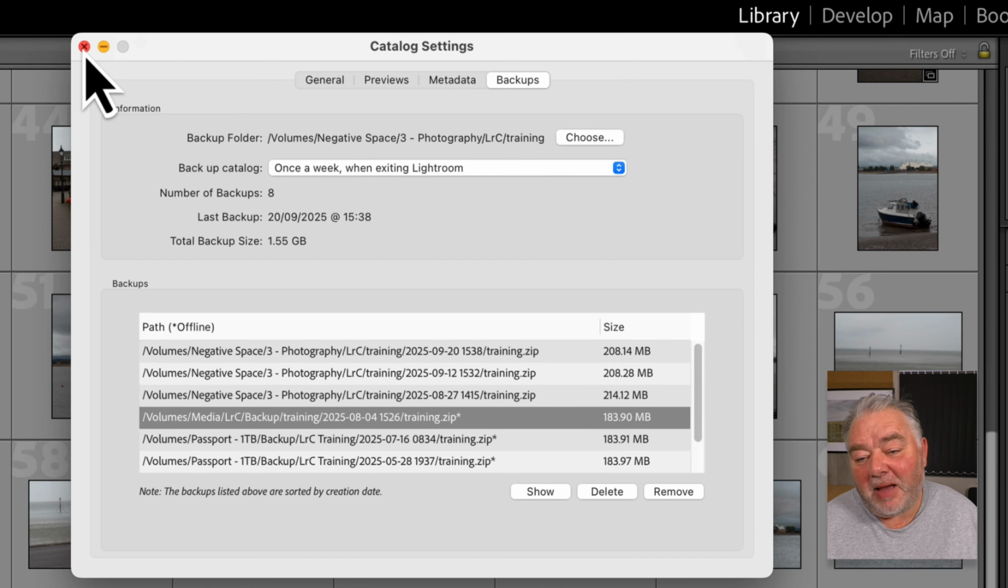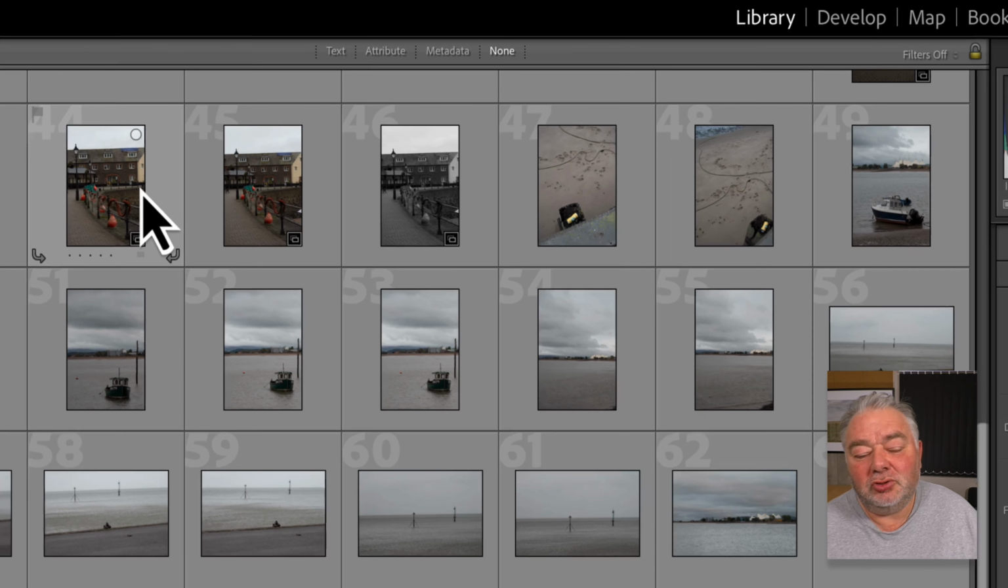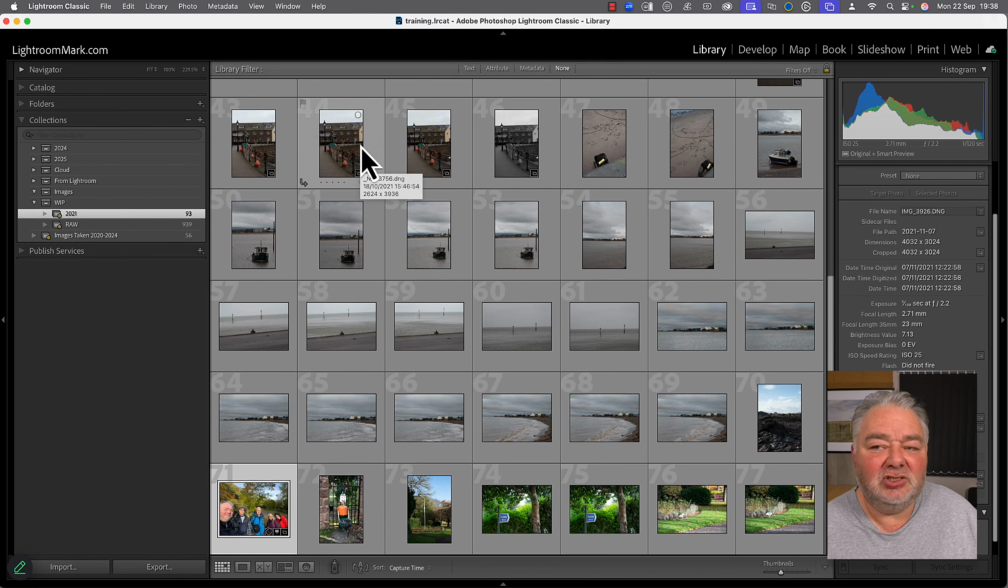The other thing about backup is it's only backing up your catalog. It's not backing up your photographs. Okay. It does not back up your smart previews. Why? Because you can rebuild your previews and your one-to-one previews. You can rebuild them. So why back them up?